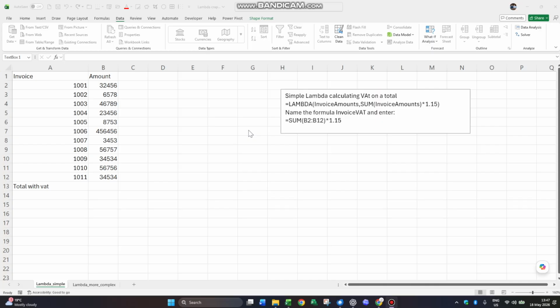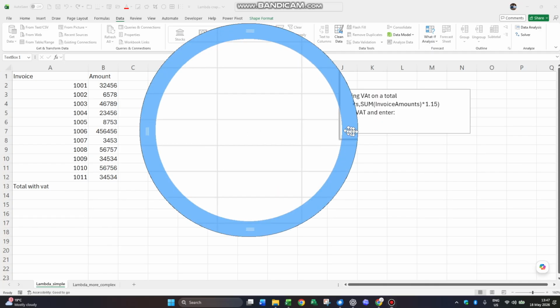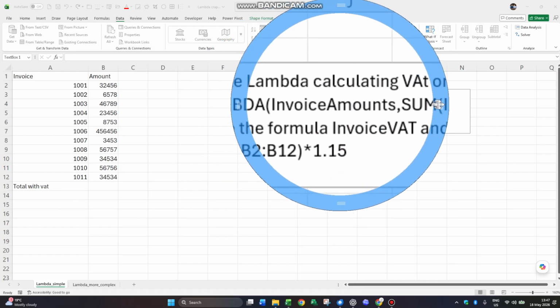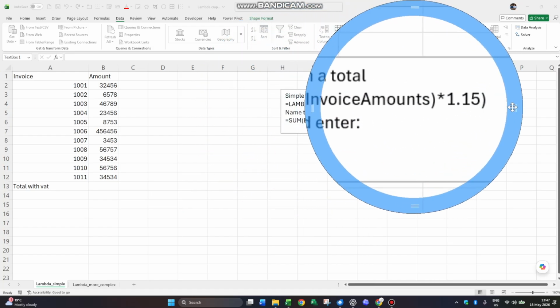We're learning about the Lambda function. Now at least my magnifying glass actually works. It wasn't working with Clipchamp. Lambda invoice amounts, sum invoice amounts times 1.15. What does that tell us?